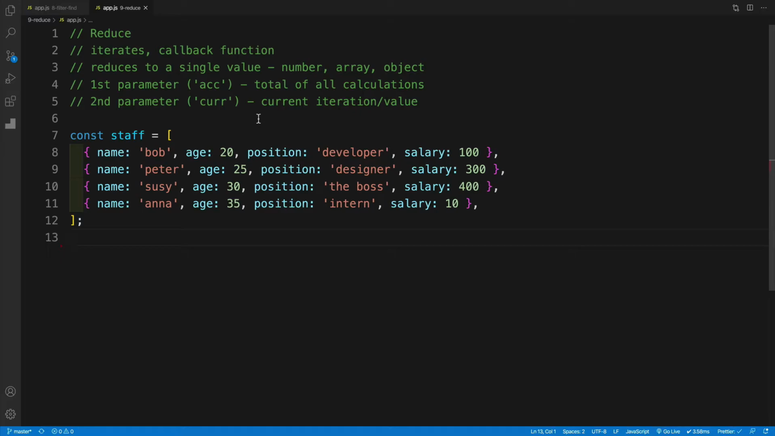So what is reduce and why do we want to use it? Well, essentially, similarly to map, filter, forEach, and all the good array methods, we iterate over our array and then we get a callback function. Now, the difference between the maps and filters of the world and reduce is the fact that reduce reduces our array to a single value. Now, what's really cool is that single value could be anything. It can be a number, it could be an array, and it can be an object. And that's why, of course, it makes reduce so powerful.